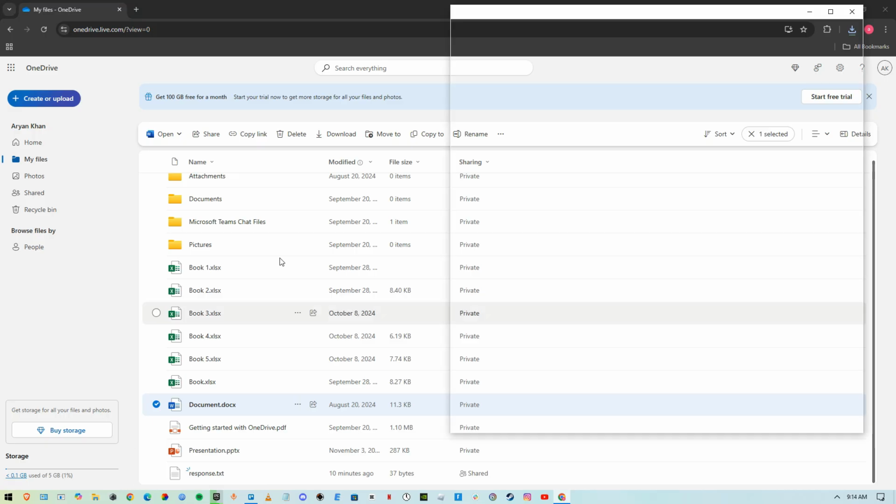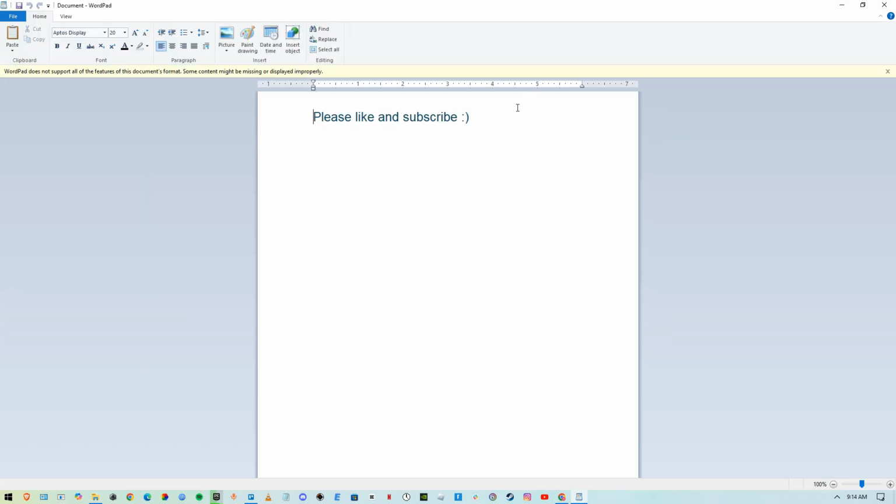So if I go to downloads, over here, as you can see, it is the same document, or we can say file, which has been downloaded. And yeah, it's as simple as this.